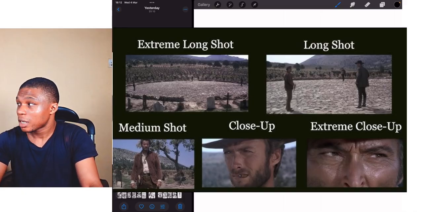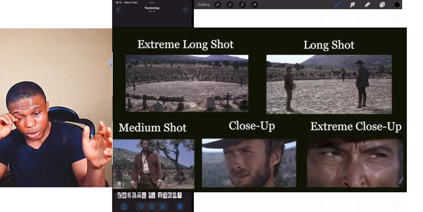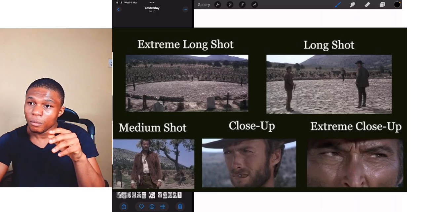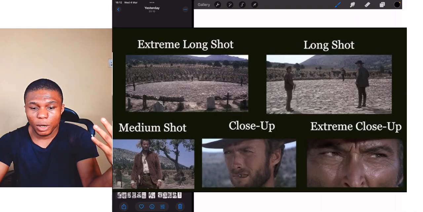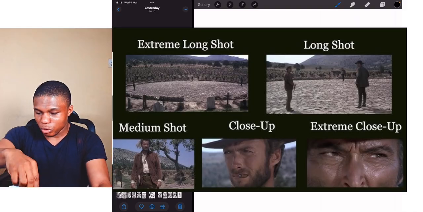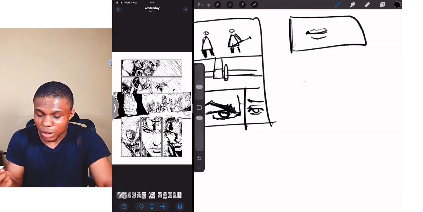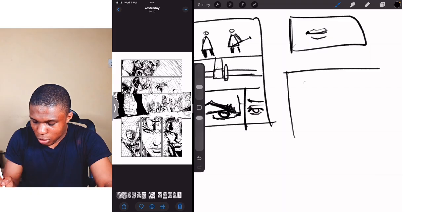They are used to show the environment the character is in and the situation of things, and then you move into medium shots, which are good for showing the action that is about to be taken, or the in-between action that is about to be taken. So these are very good. For instance, now let's use a character.